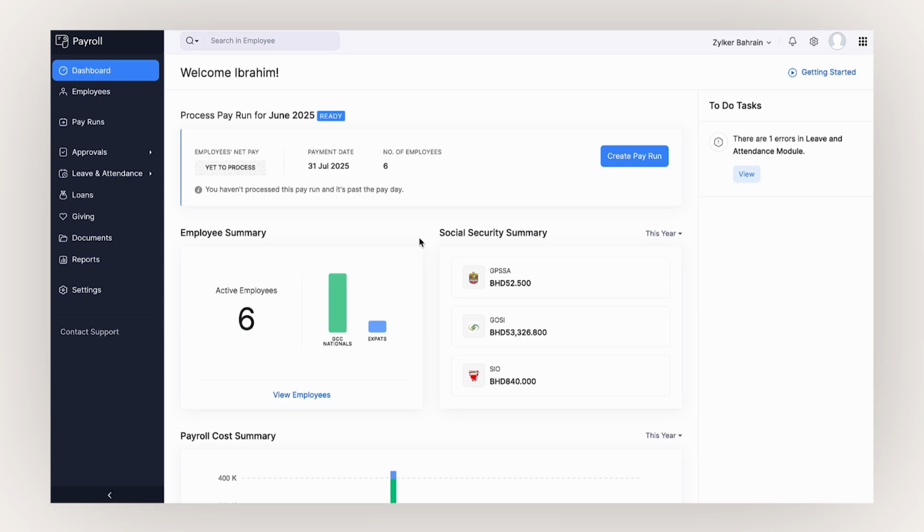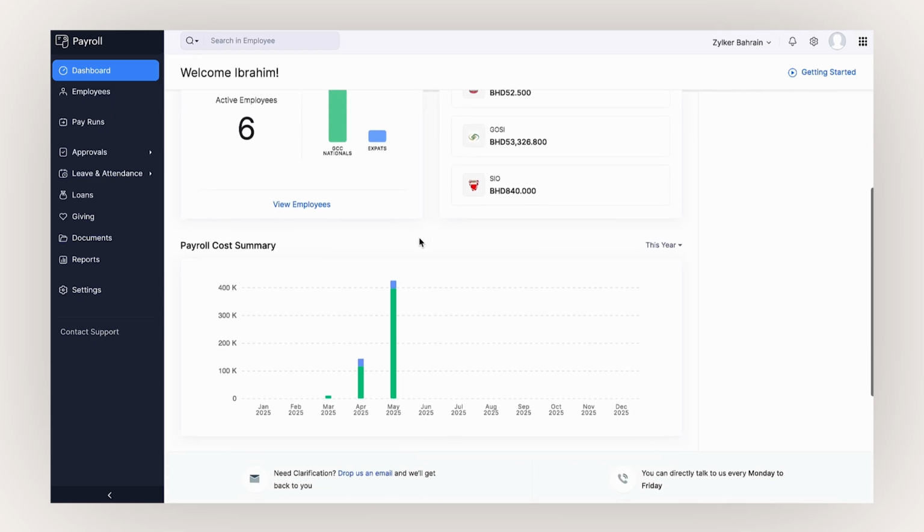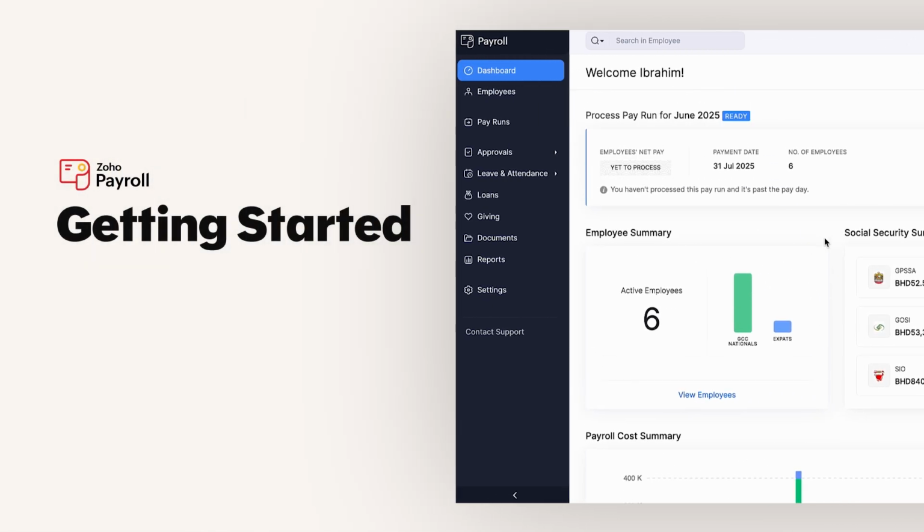Here you can view the dashboard. It displays your organization's complete overview of payroll activities, such as latest pay run details, employee summary, social security summary, and payroll cost summary. Now let's get into the Getting Started page.